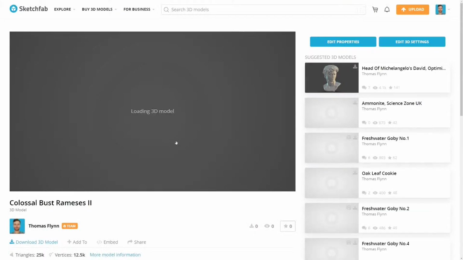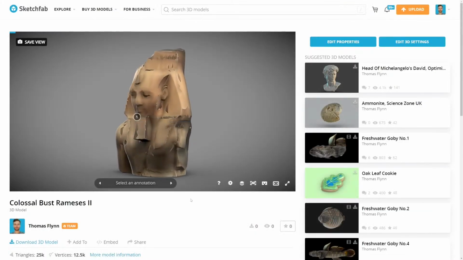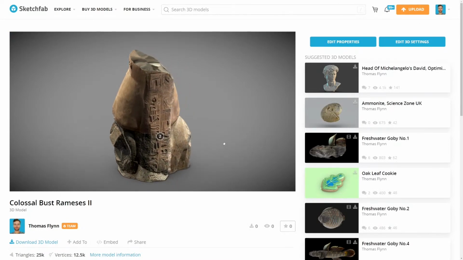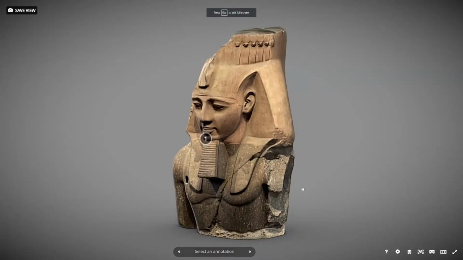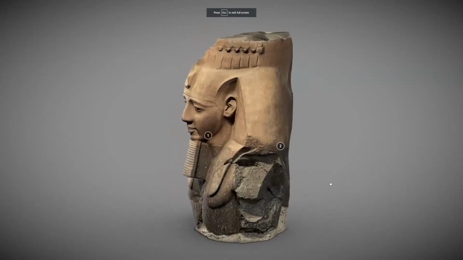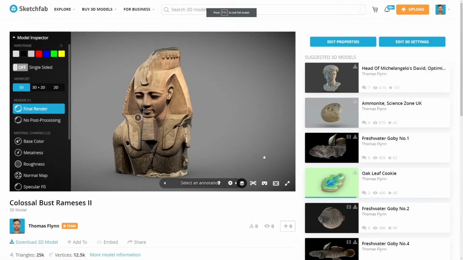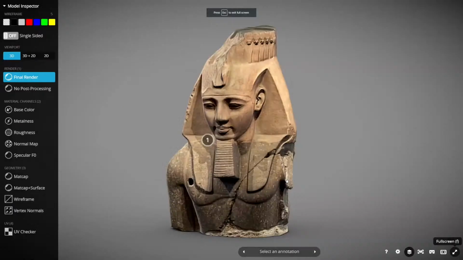Everything loads up nicely. If I was on my smartphone, I could click View in AR, or if I was on a VR browser, I could click View in VR to view the model in different ways as well. I can obviously click full screen mode if I want to look at that. If I wanted to explore different parts of the model, I could hit the I key to bring up the model inspector, and we could look at the normal map and the matcap and the matcap plus surface, for example.